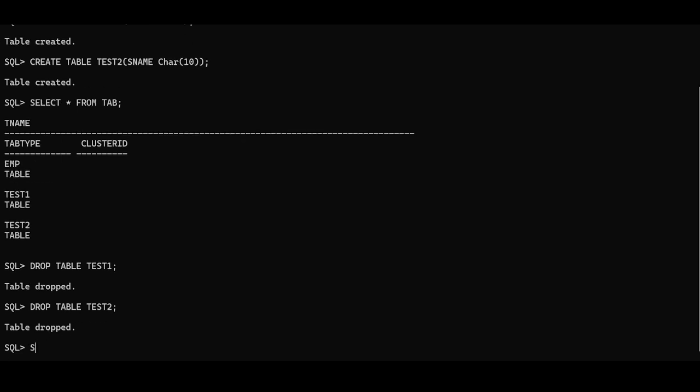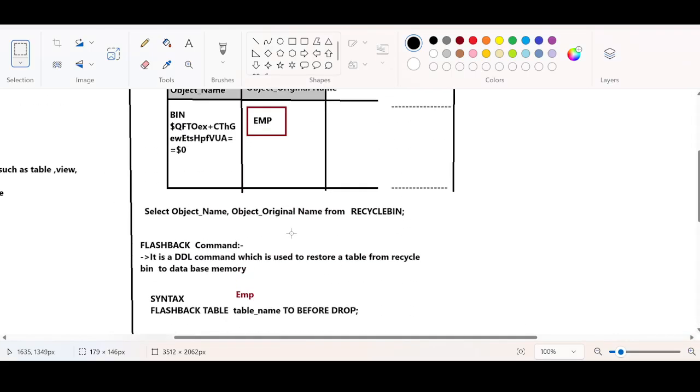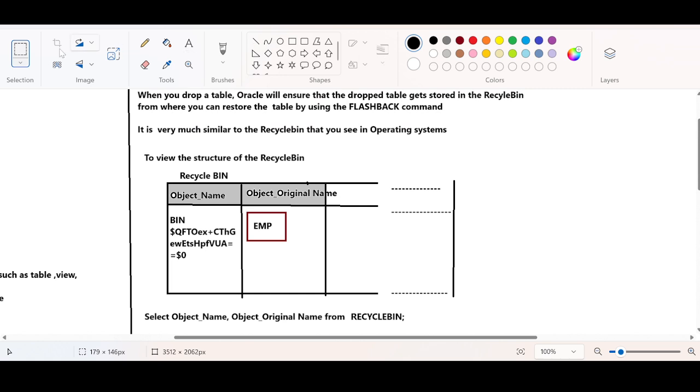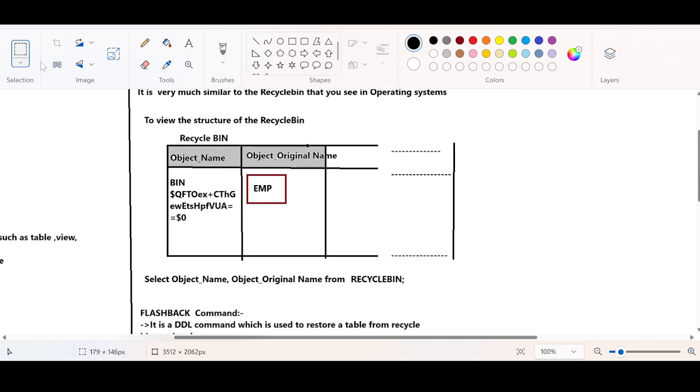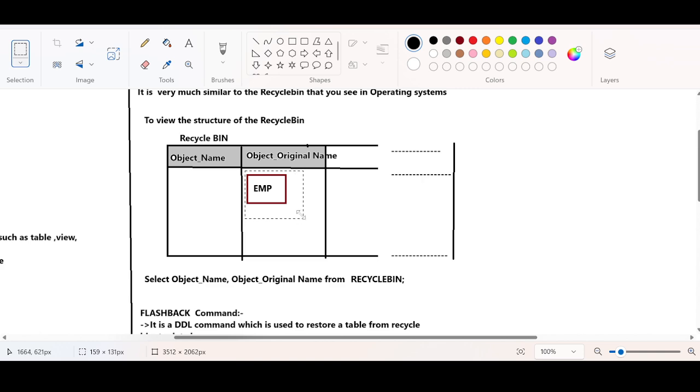What is the proof that two tables have been dropped? If you see, select star from tab. Now you will see two garbage values have been generated. This is the garbage value for table one. So let me copy it and paste it here. This is we have restored it now, because we have restored it.